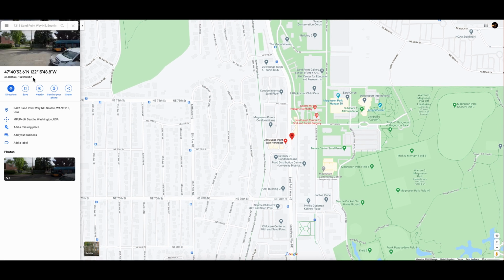Now on the side panel, it shows that value below the actual latitude and longitude values for the location. Select that text value and copy it.